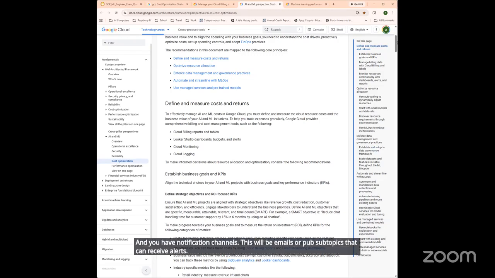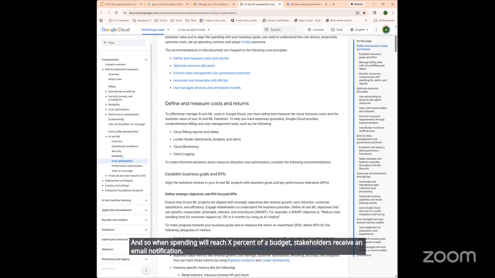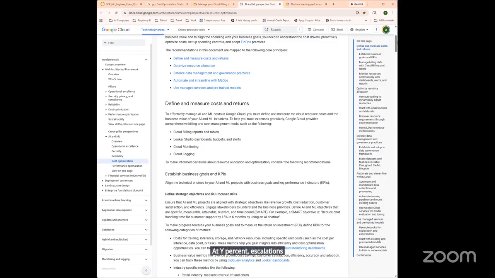And so when spending reaches X% of a budget, stakeholders receive an email notification. At Y%, escalations can go to managers, C-suite, etc. At 100%, you might trigger an automated response like disabling non-critical resources.